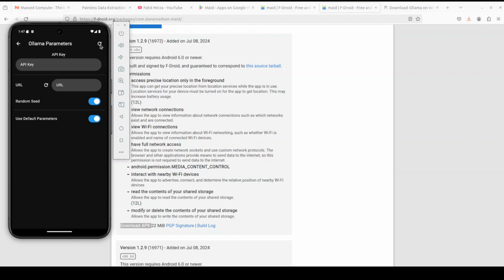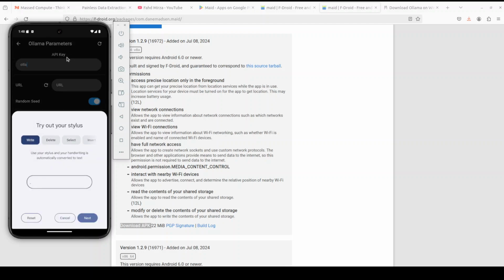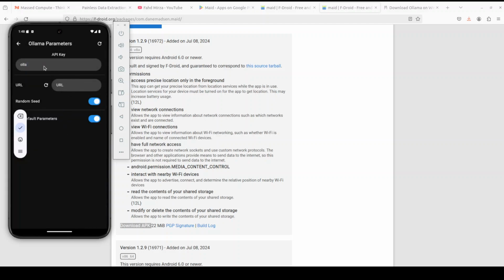Normally, sometimes what happens is when you click on this refresh icon, it populates the local Ollama URL for you. If not, then you would have to put some URL here. Normally, what I do, I just type Ollama here. And this API key doesn't matter, whatever you put here, just cancel. And then just keep typing Ollama.